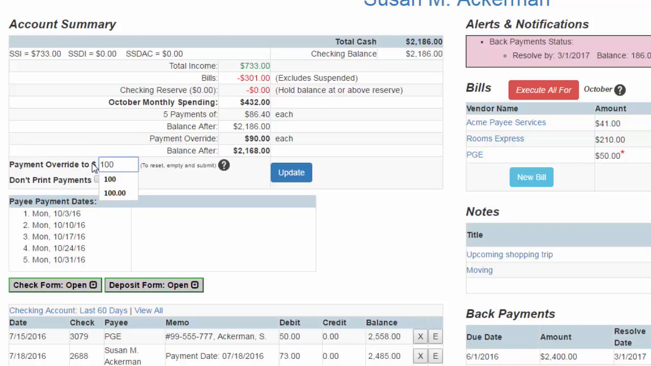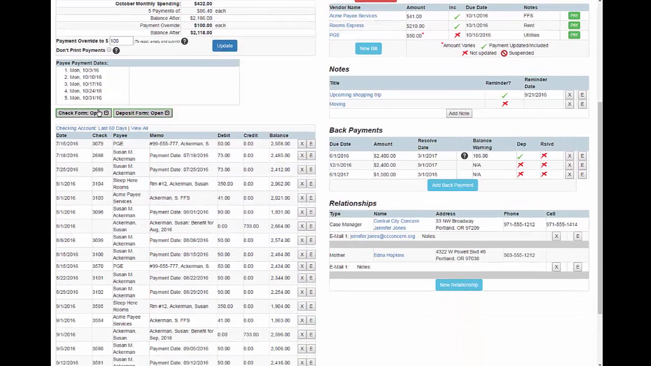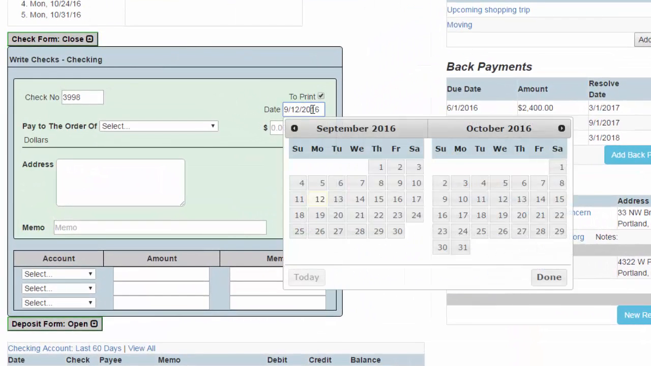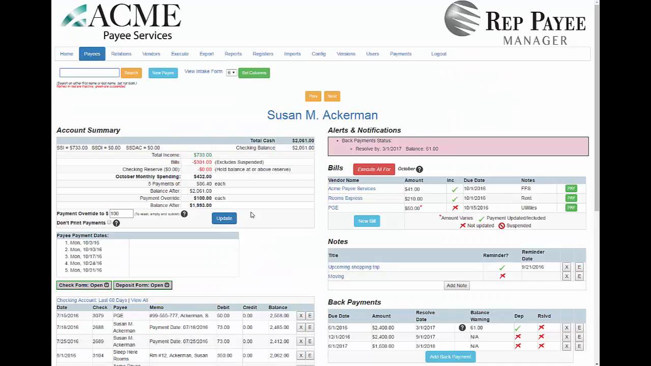Back to the Payee Notes. The second note is about the check for $125 that I need to have ready next week. Why don't I go ahead and write the check? Click on Susan and click to open the check form. Select the 21st, pay to the order of Susan for $125, add a memo, shopping trip, select the account, personal, and click Save.